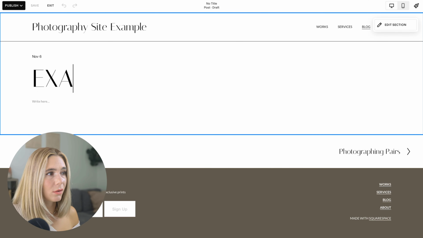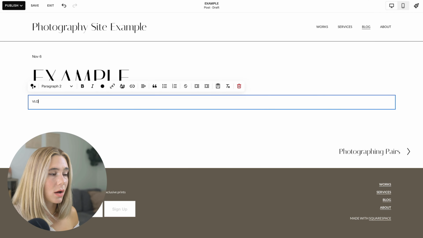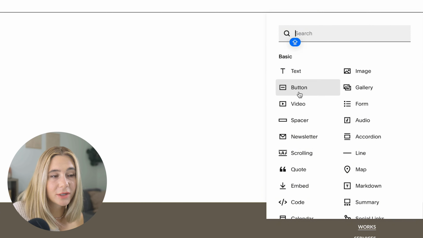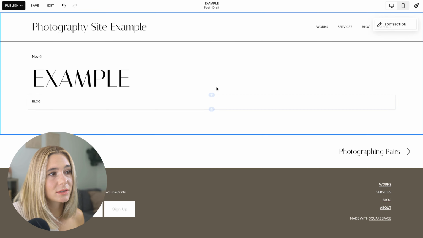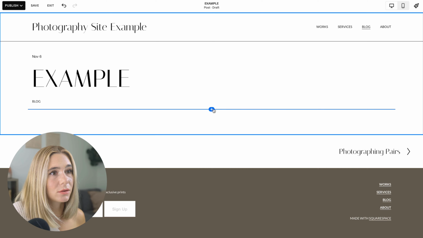Dito pwede mong i-edit ang post title ayon sa gusto mo at magsulat ng blog. Kung gusto mong magdagdag ng mga pictures, videos, buttons, pwede mo rin gawin yan. Hover lang dito at i-click yung maliit na blue plus button.